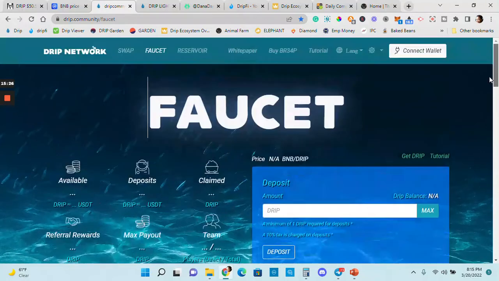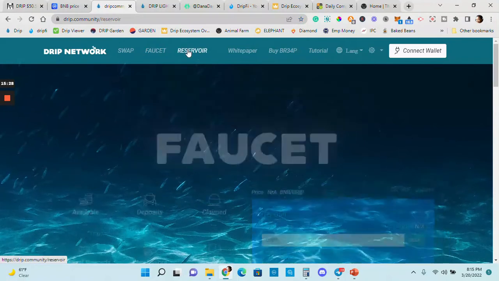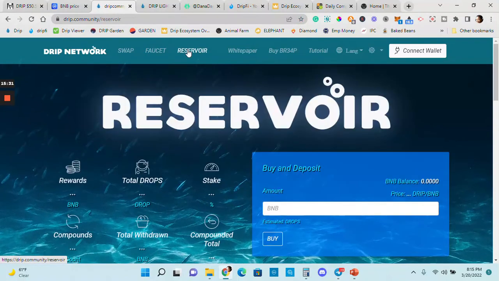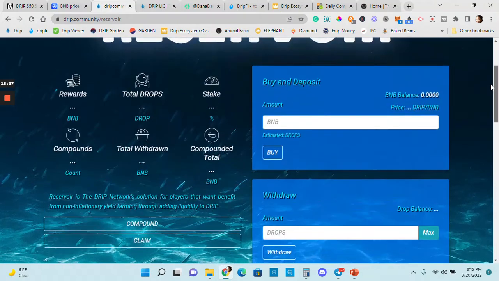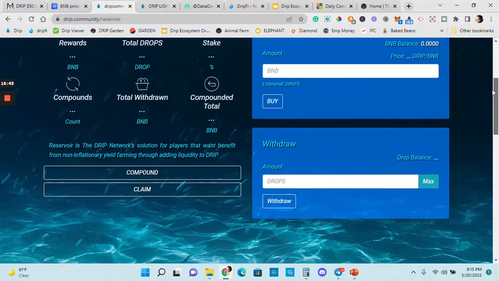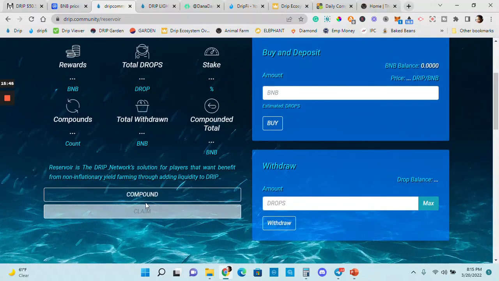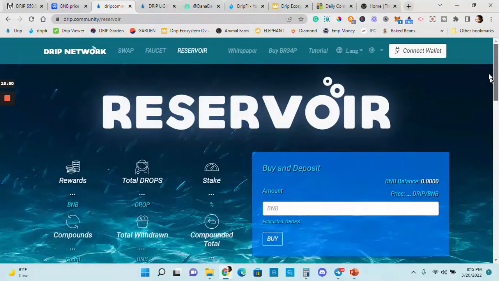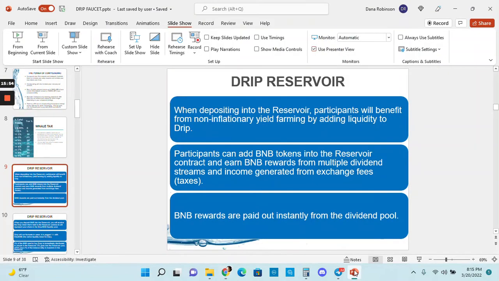Now let's go to the reservoir. The reservoir is right here. Like I said, I am not in the reservoir personally, but this is what I'm referring to. This is where you trade your BNB for drip, but I will go over this in just a second. Again, with this one you can compound, claim, and so forth, but it serves a different purpose than the Faucet. Let's get back to it.